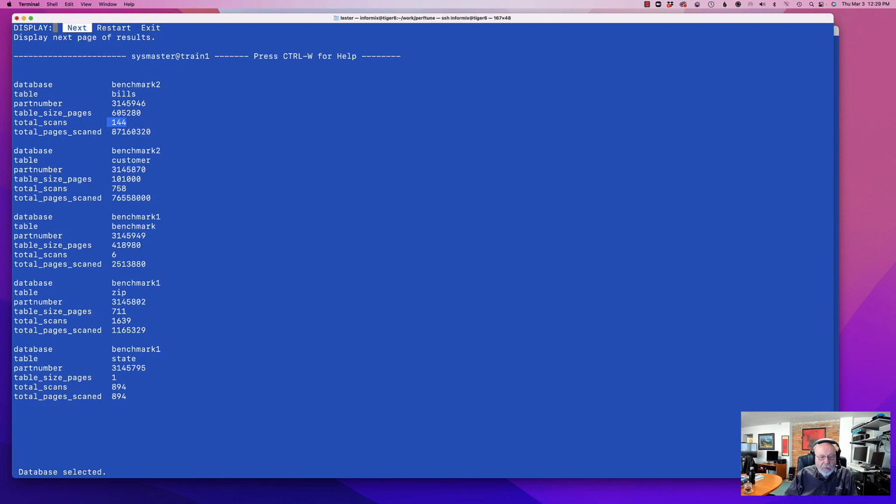If you have a table with one page, hopefully that page will be scanned every time, because it's faster to scan one page than to scan an index and a page. That's going to be 2 reads. So reading the page directly once is faster. So for a small table, sequential scans are good. That's why I look at the pages scanned, and that is taking the page size times the number of scans will give you the pages.